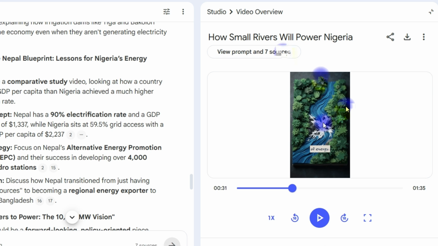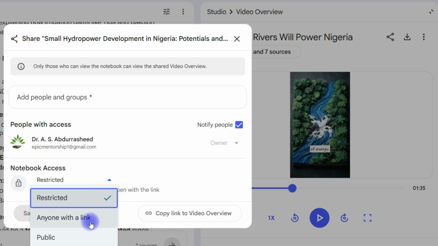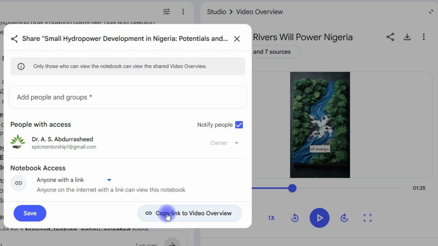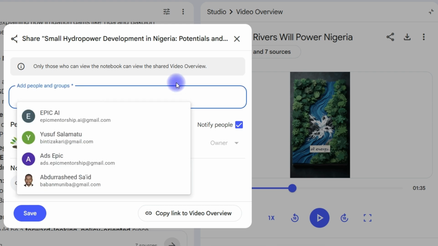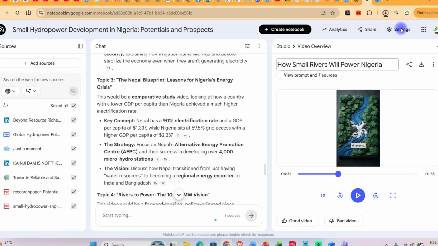I think this is fantastic. If you like, you can just download it from here, and you're going to have an MP4 version of the video, or you can share directly. You can click on share, and you can give control to people. You can add their email address, and you can control access from here. Anyone with the link can view, and you can copy the link to the video and share it with them as well. You can add email addresses of people to be shared with directly. For me, I'm just going to download it, which you are going to have as an MP4 file independently that you can just play.